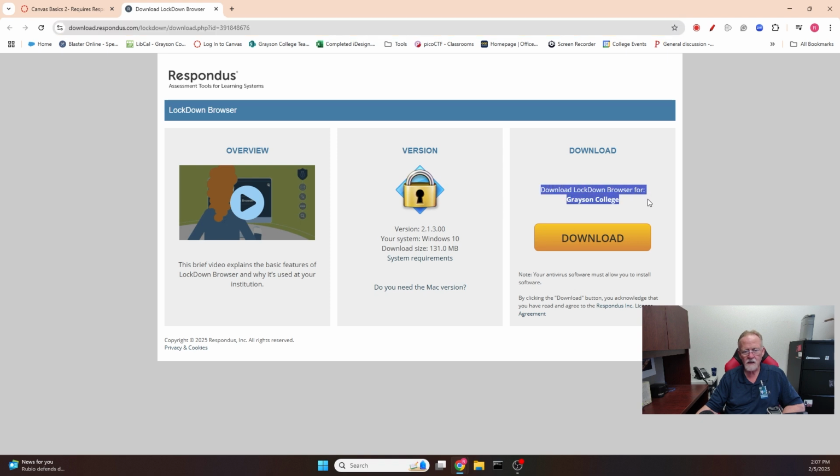Make sure here where it says download LockDown Browser 4, it has to say Grayson College. It can't say NCTC, it can't say University of North Texas. It can't say anything else but Grayson College. LockDown Browser application is geared specifically to the college that it's being used at. So make sure that your link says Grayson College. If not, you need to go back and talk to your instructor. But if this says Grayson College, then you're going to want to click the download button.